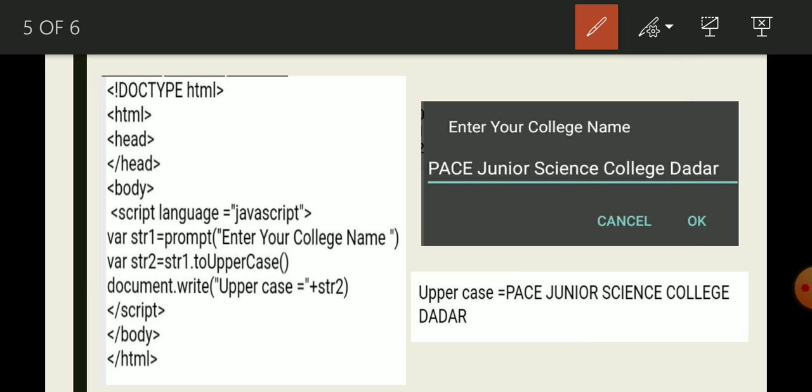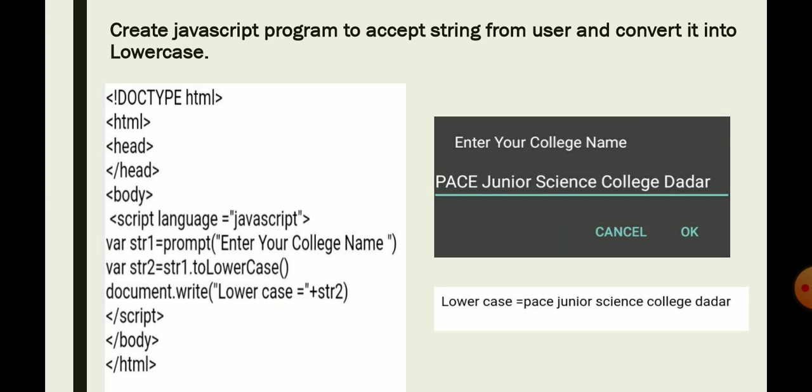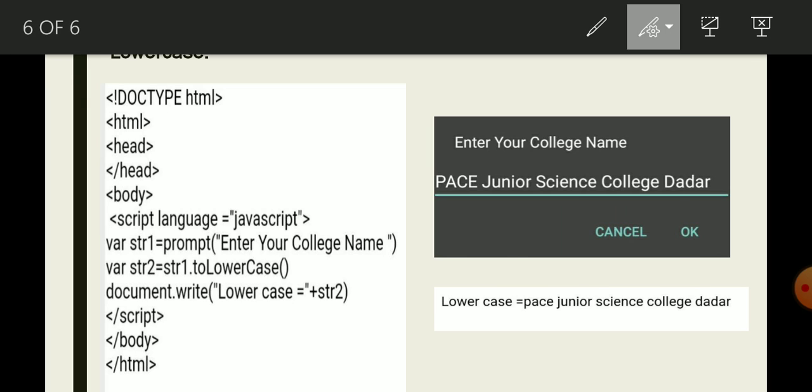Same for lowercase. Here, create a JavaScript program to accept a string from the user and convert it into lowercase. So here only the function gets changed. Instead of writing toUpperCase, here you have to write str1 dot toLowerCase, with L and C always in capital, and the output is all in small letters.